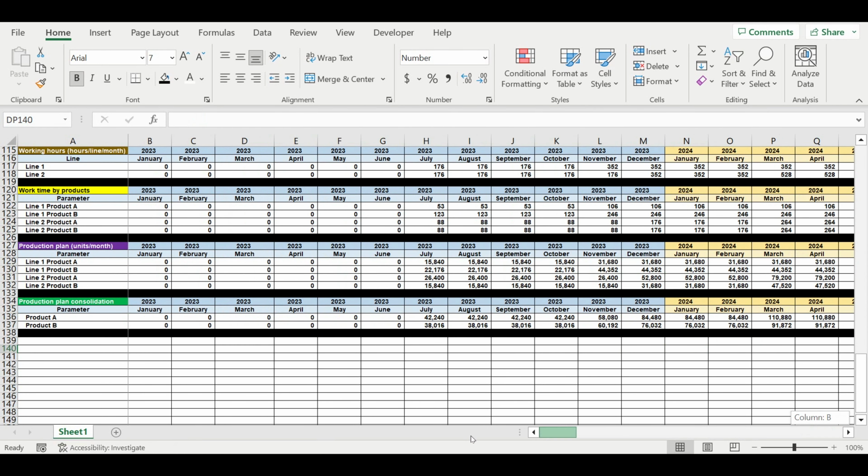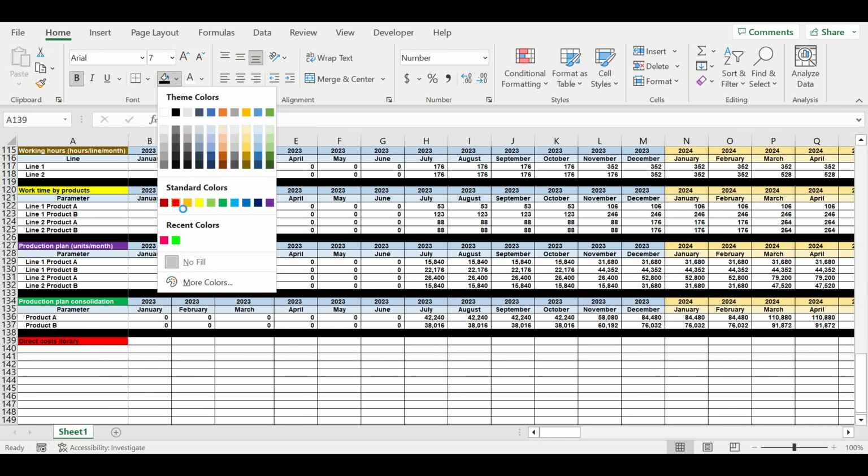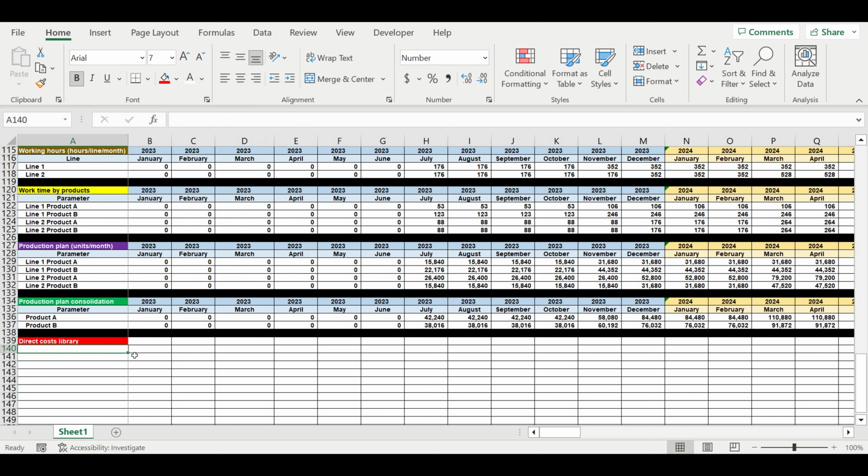And now it's time for us to create the direct costs library. Let's call it direct costs library. So this will be direct cost item name, then price per unit of direct cost item.